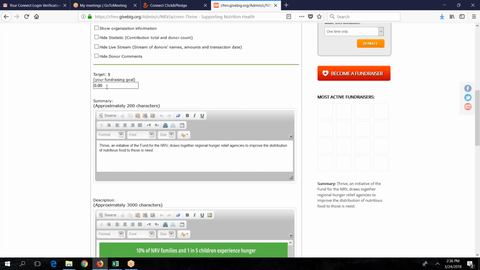Next, you'll come down to target. This is your fundraising goal. So many of you set a fundraising goal last year, and you'll see that on your profile, this will put a little tracking bar essentially for how you're doing the day of towards that goal. For many of you, if you reached your goal last year or you're still working towards it, it's still going to be showing on your page now.